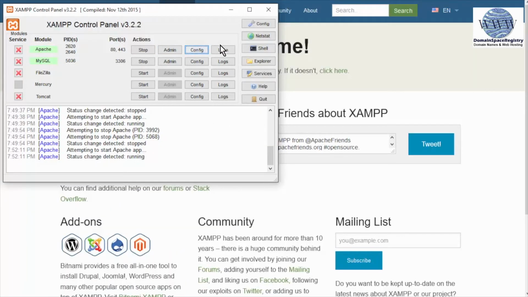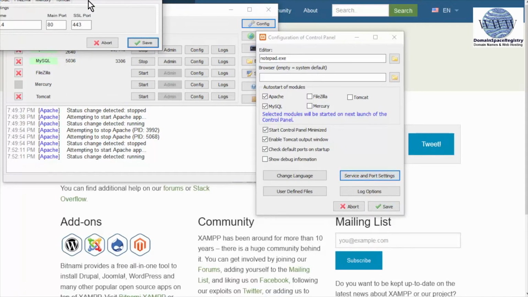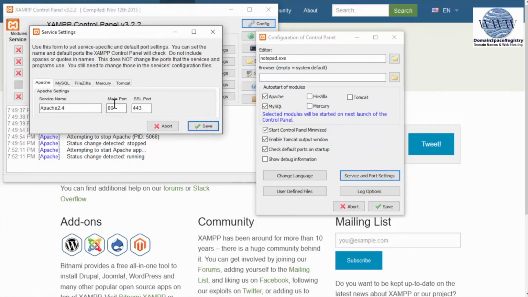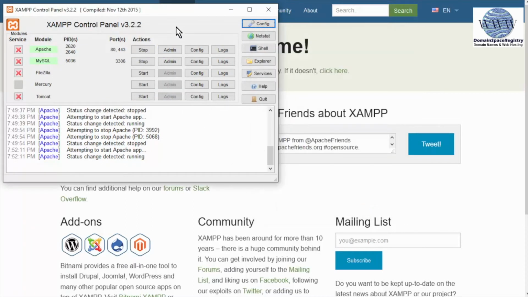Now, we have to go back into config up here, go into services and ports, settings, and then we need to change this to 81 and 444. Now, if you're already using any of these ports, you can change them. Just make sure they're consistent. Let's save and save. Now we need to stop Apache and we need to restart it. And now you see it's listening on 81 and 444.